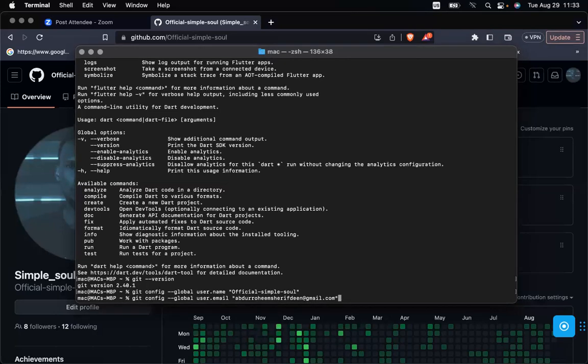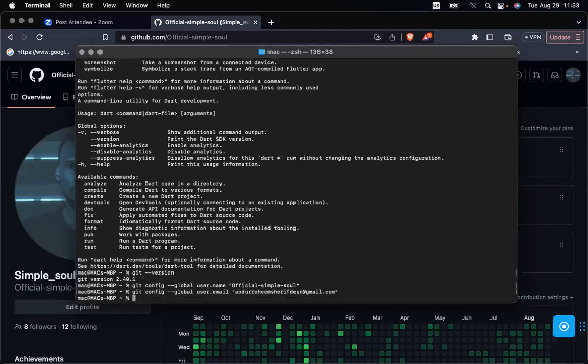Git config --global. That means configure this thing globally. What am I configuring globally? My user email. And then what is my user email that I want to configure globally? Then you pass it as a string. Just pass it as a string as you follow. So Abdurrahim Sheridan @gmail.com, and then press enter. Fine. That means both our email address and our username have been configured.